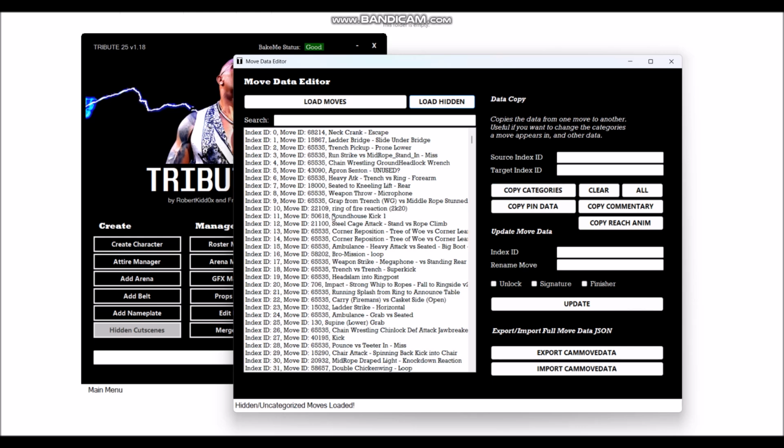The reason why it says index ID and not move ID is because for some moves there are actually more than one entry with the same ID. This is probably for moves that have multiple animations associated with them. So basically that's why we've used the index ID instead, making sure we are dealing with the exact entry that you want to deal with.